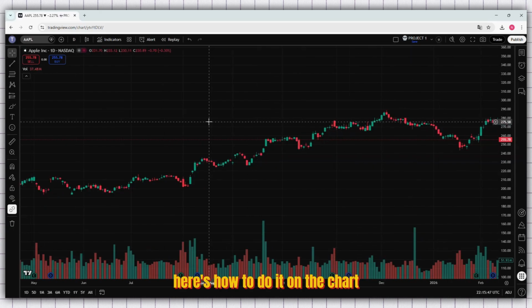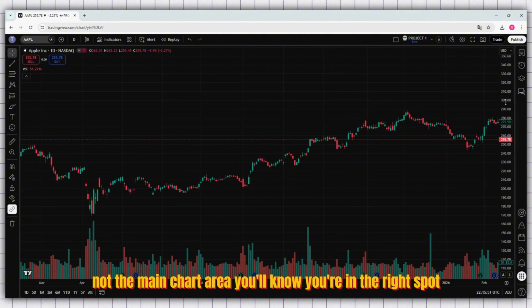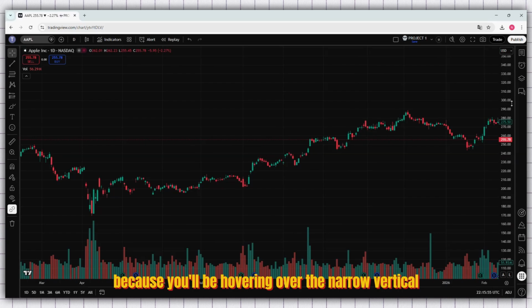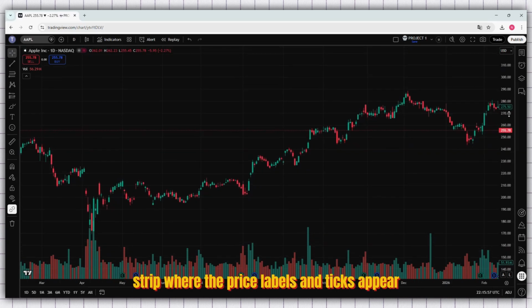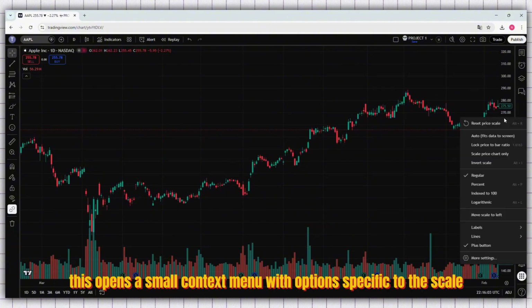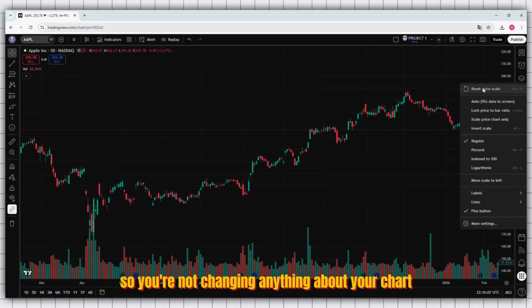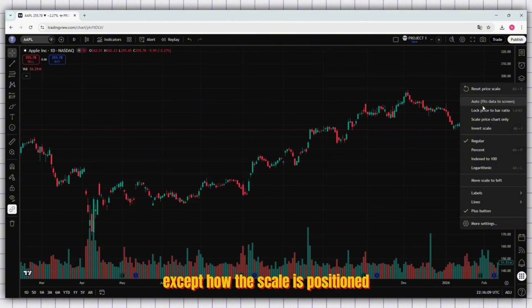Here's how to do it on the chart. Move your mouse directly over the price scale itself, not the main chart area. You'll know you're in the right spot because you'll be hovering over the narrow vertical strip where the price labels and ticks appear. Once you're on that scale, right-click. This opens a small context menu with options specific to the scale, so you're not changing anything about your chart except how the scale is positioned.